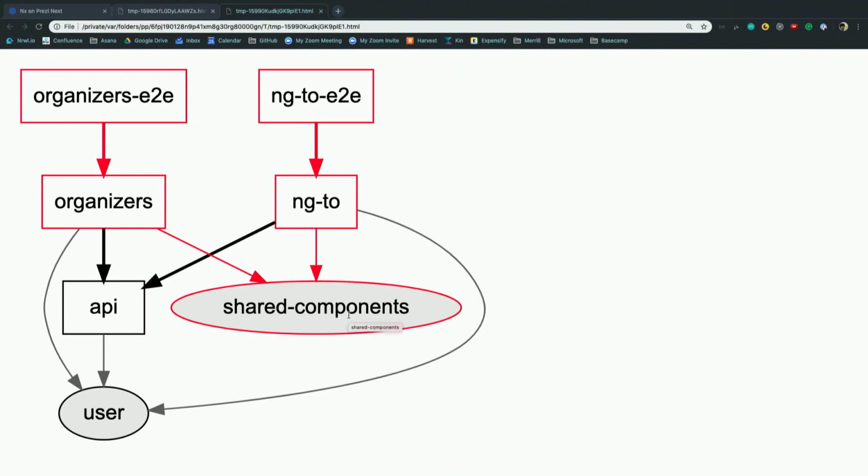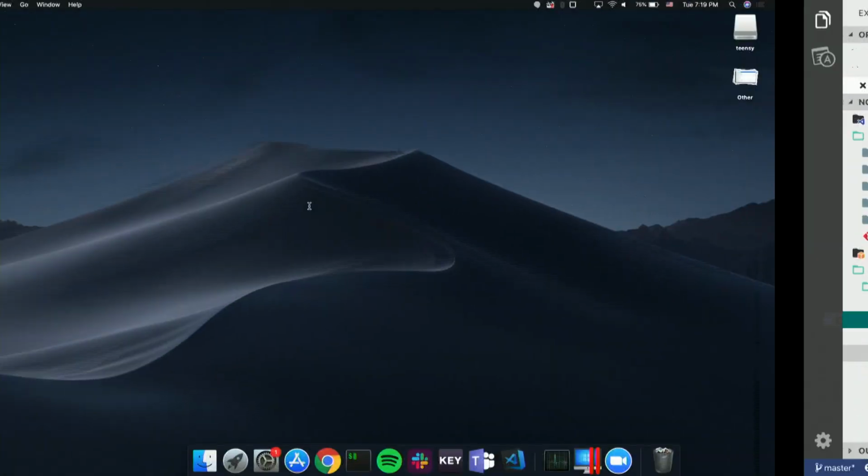I made a change in shared components, but you can see that the organizers app and the Angular Toronto app have to be tested. They have to be end-to-end checked. They have to be deployed eventually when this commit goes live. And you see API and user over there because they don't depend on the shared components. You don't have to touch them. You don't have to worry about them. So that's what we were doing before with the exercise.